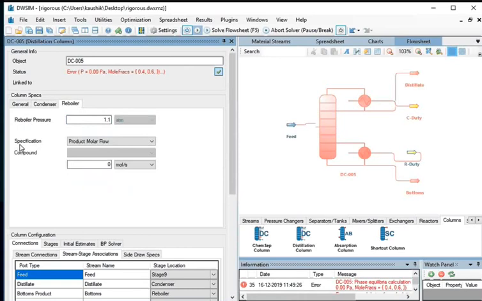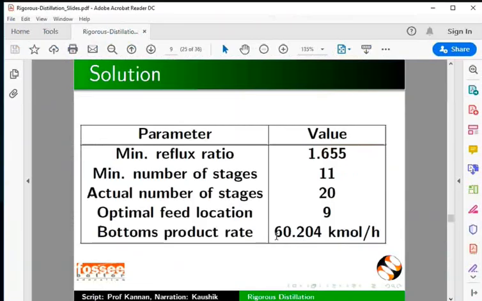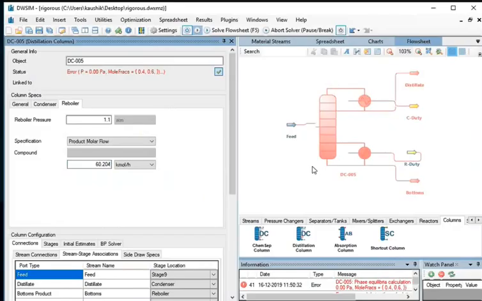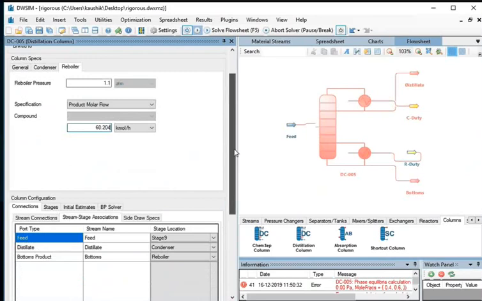Select specification as Product Molar Flow, if not already selected. Under Compound, change the units to kilomole per hour and press Enter. Now, enter the molar flow rate as 60.204. Press Enter. This is suggested by the shortcut solution. We can see it in the slide. Let us go back to DWSim. Now, we will also see how to specify the pressure for the intermediate stages.